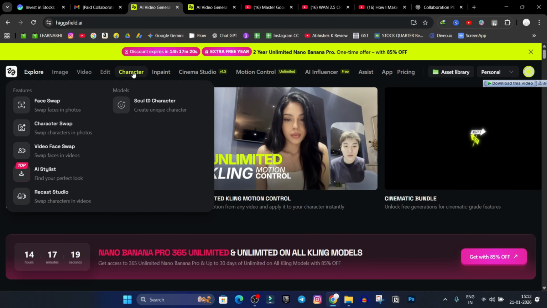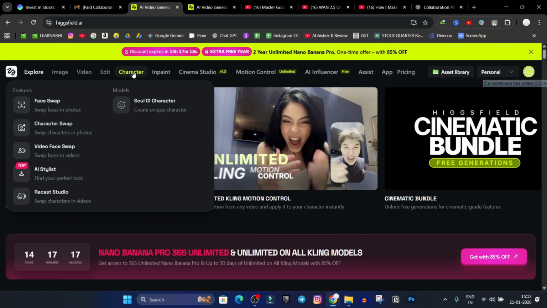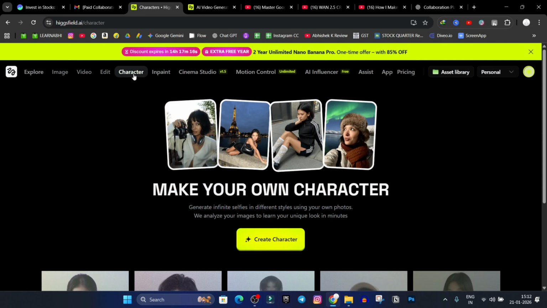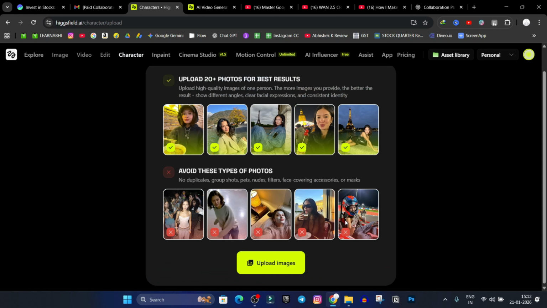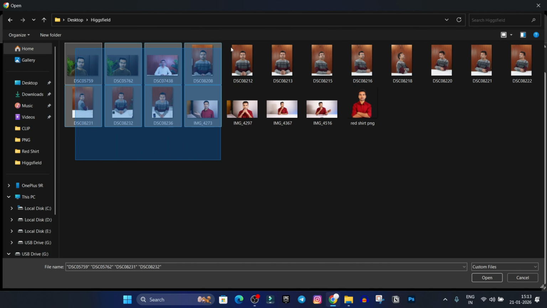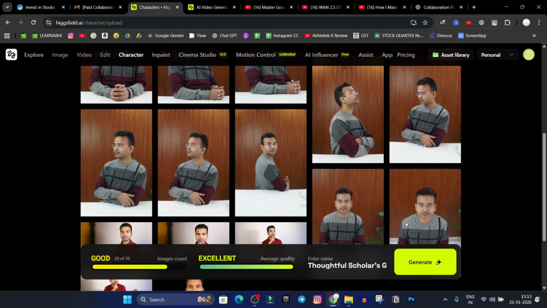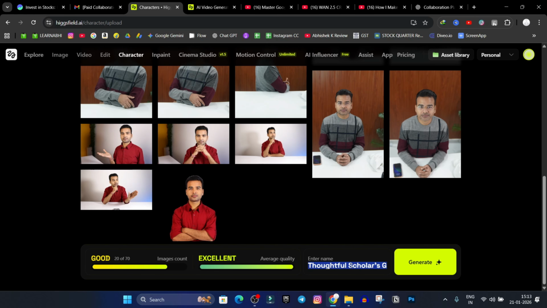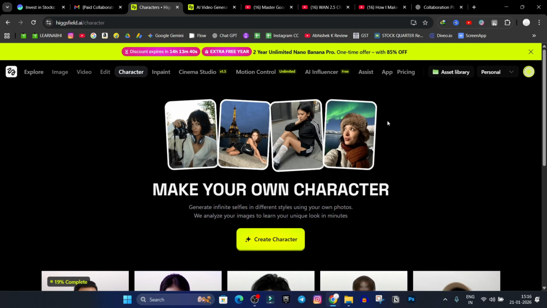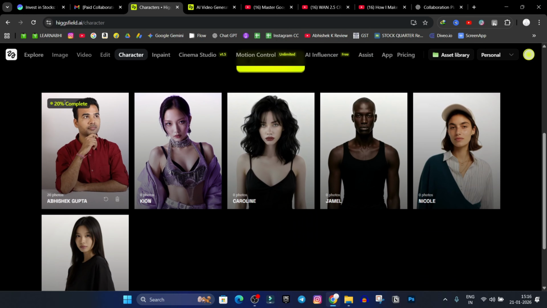Step number 1, we have to create a character. For this, go to character tab and then click on create character. Here you have to upload images. Make sure to upload a minimum of 20 images where your face is clearly visible from different angles. After uploading the images, enter your character name and then click on generate. It is going to create your character in a few minutes that can be seen over here.